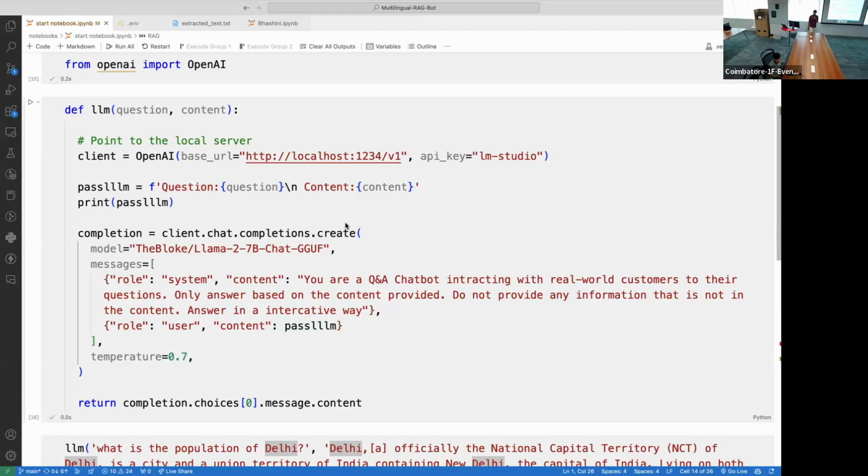API endpoint, yes. OpenAI's model endpoint also we can use, or any local endpoint also we can use over here. Yes, correct.